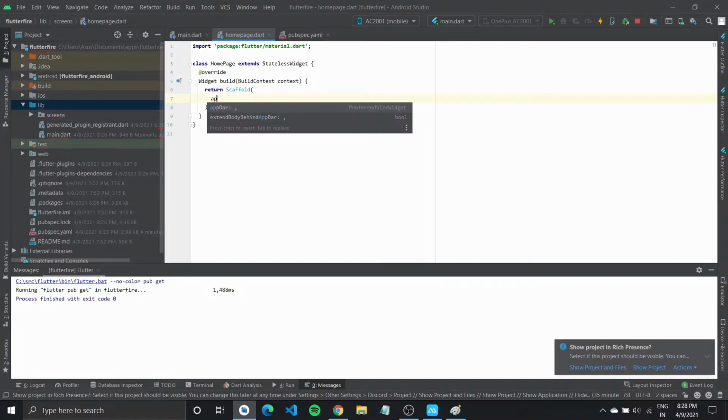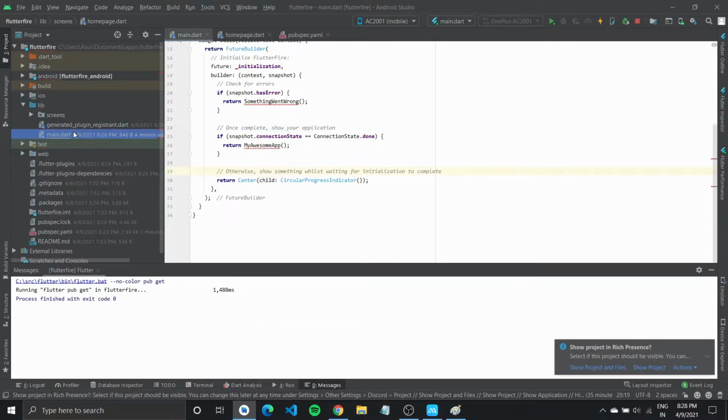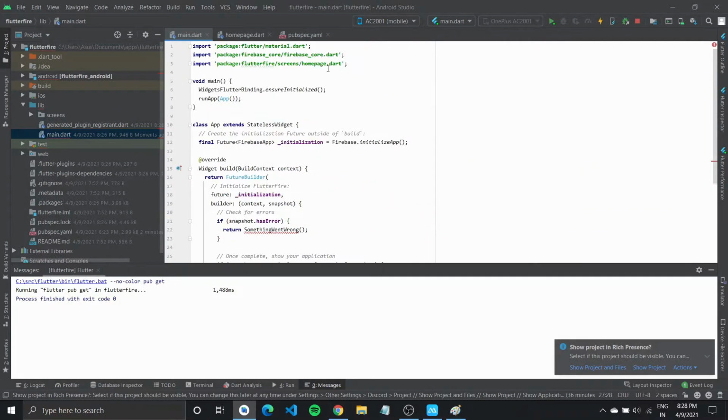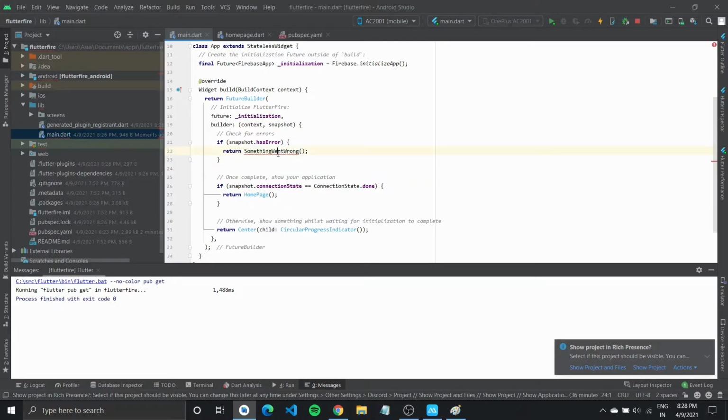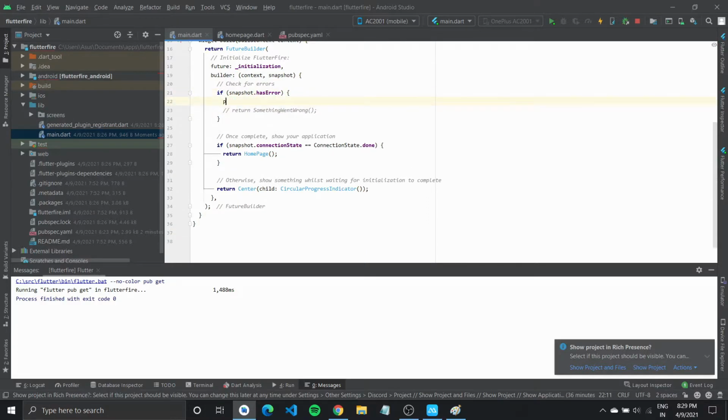instead of using a container, I'll use a scaffold, give it an app bar property, and also have a body. The body could just be a text which takes in hello world, right, and wrap this with the center. Come back to our home page, and instead of returning my awesome app, I'll just return home page. It should import it itself, or you can put in the import statement. And for an error, we can create a widget here, or instead of returning something, let's just print to console.